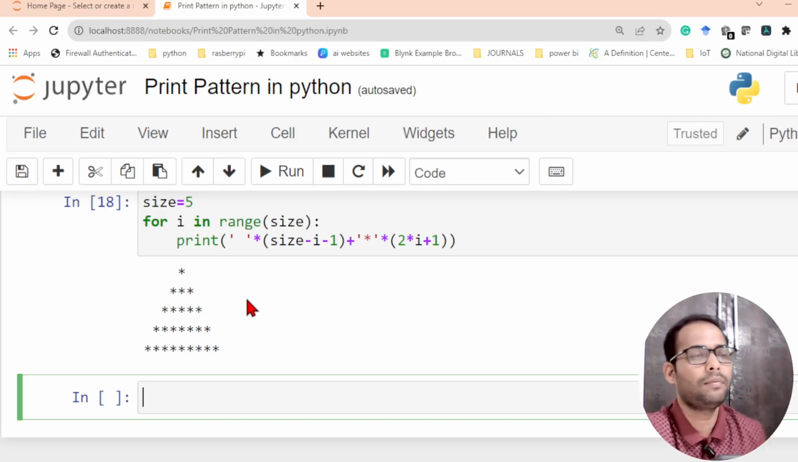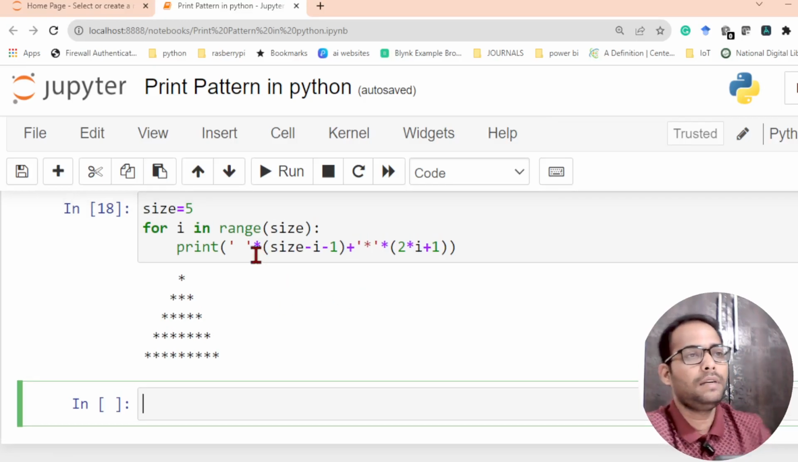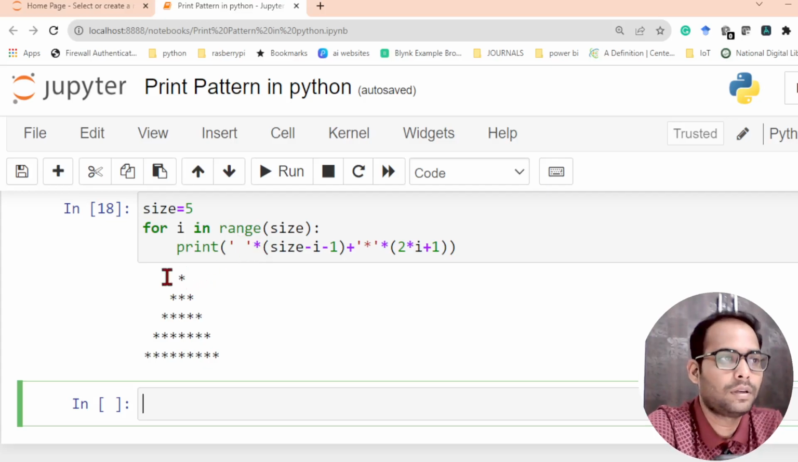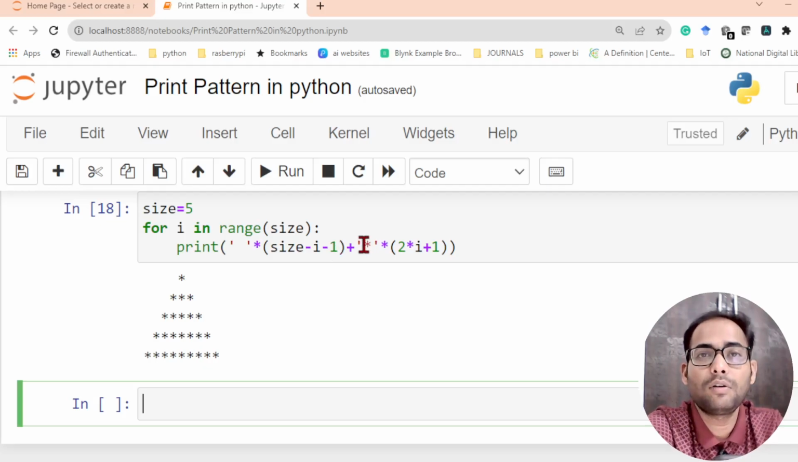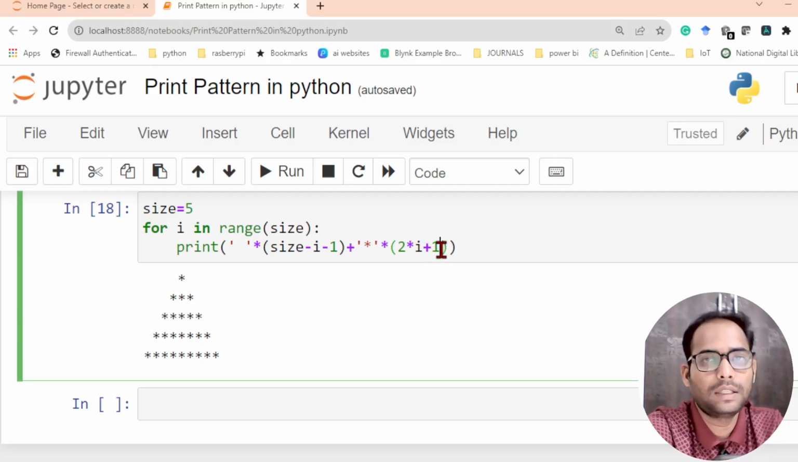So how is this happening? Let's see. First I will print the space value 5 times. Now you can see the space is printed 1, 2, 3, 4, 5. 5 spaces will be there. After that, it is adding a star, and for how many times will the star be printed? It will be printed 2 into i times. The first time, what is the value of i? 0. Now 2 into 0 is 0, then plus 1. Plus 1 means only 1 is there. Fine. So that's how it will print the star only one time here.